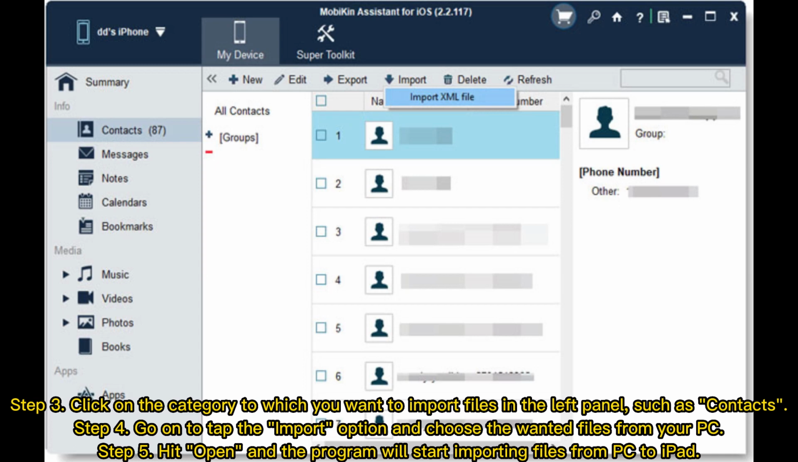Contacts. Step 4. Go on to tap the Import option and choose the wanted files from your PC. Step 5. Hit Open, and the program will start importing files from PC to iPad.